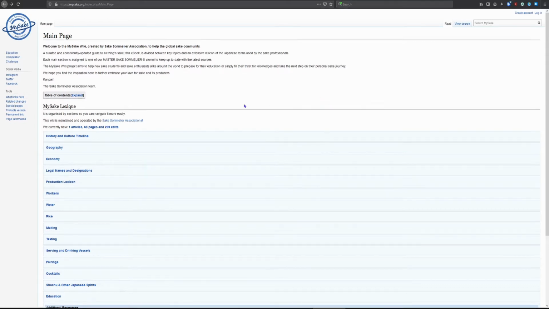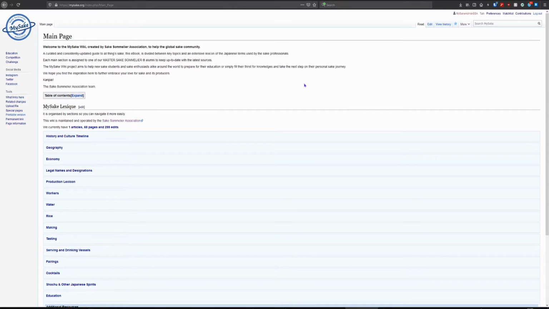This is what the MySake Wiki looks like to everyone who isn't logged in. You cannot add or edit anything here, all you can do is read the content. This means you have to be logged in and approved before you can make any changes, as mentioned in this sentence here. So I've now logged in, and you know you've logged in if you see your username on the top right section here.